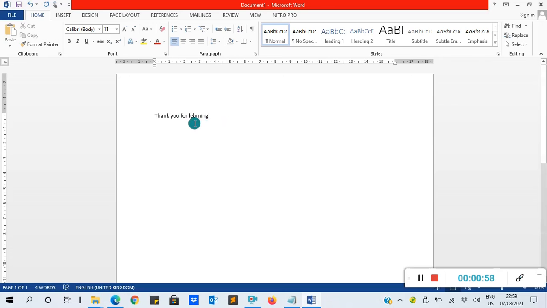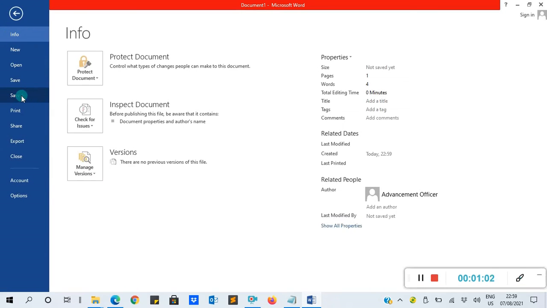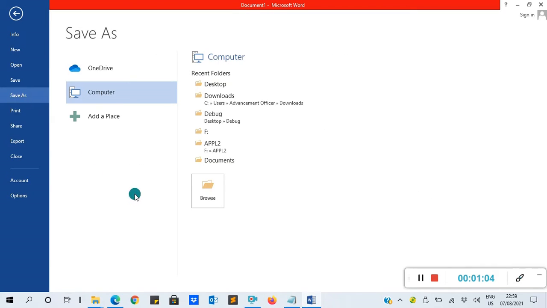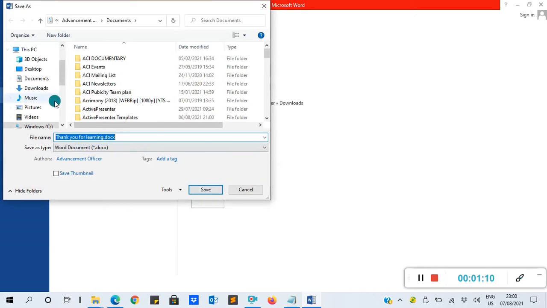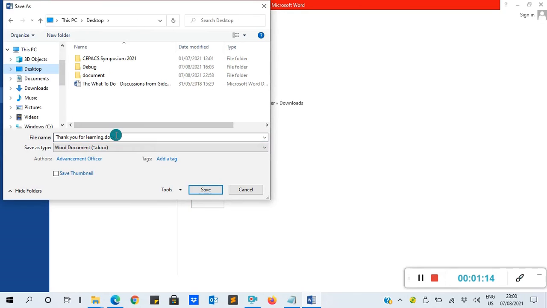Now you go to File, you click on File, then you go to Save As. You make sure you browse the location you want to save your document. Now you look for your location. In my case, I'll save it to desktop. I'll change the name to CodeLytical.